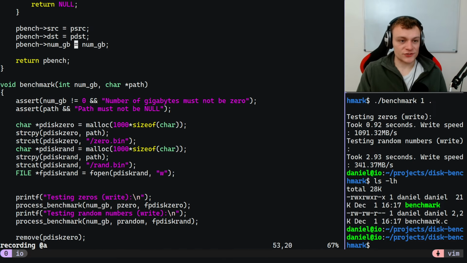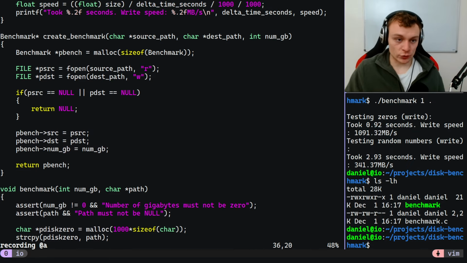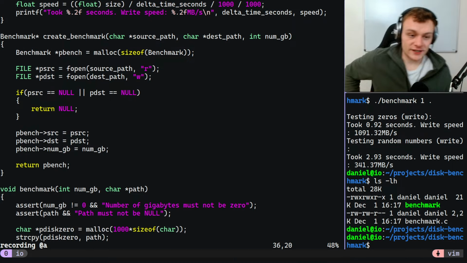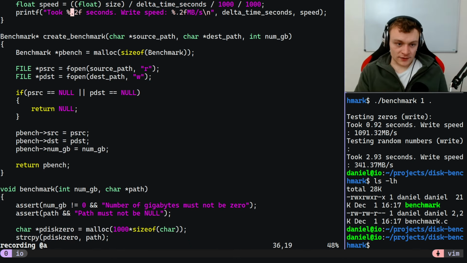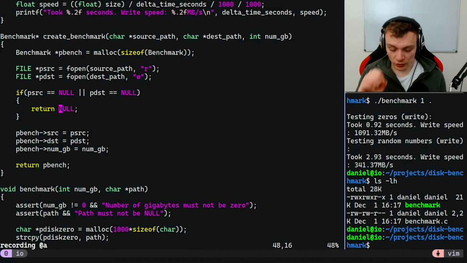All right, let's just consider this a benchmark. This is the create benchmark method. If either file cannot be opened, then we return a null benchmark. So if the benchmark is not null, then we know it's valid.